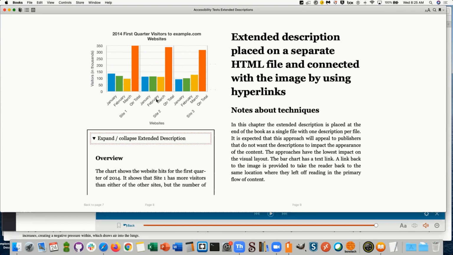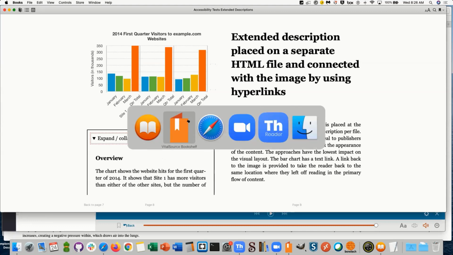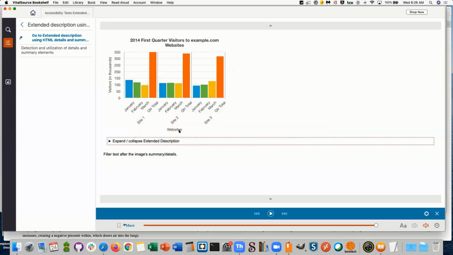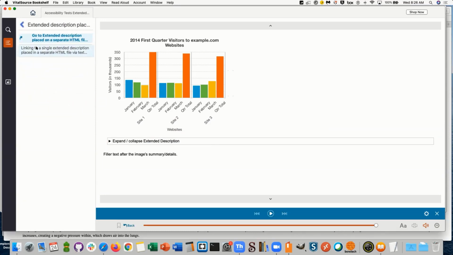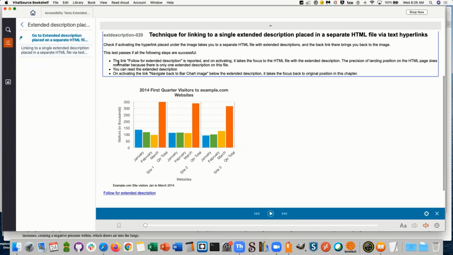So we wouldn't even recommend Books for VoiceOver Mac users, and instead the VitalSource Bookshelf or Thorium would be our recommendations. So I will now go back to Bookshelf here, and I'm going to show you the other technique, the final technique on extended descriptions, with the linking to the end of the book. So let me turn on VoiceOver.